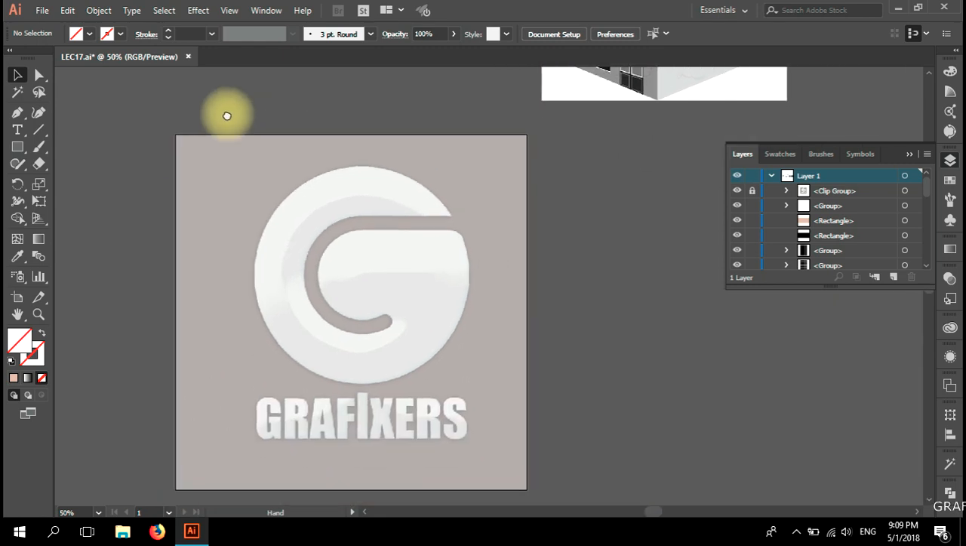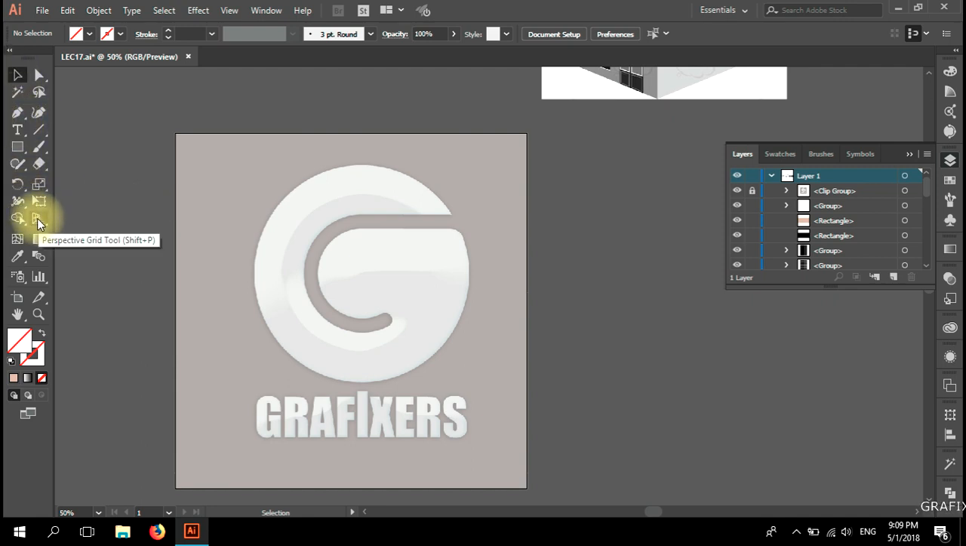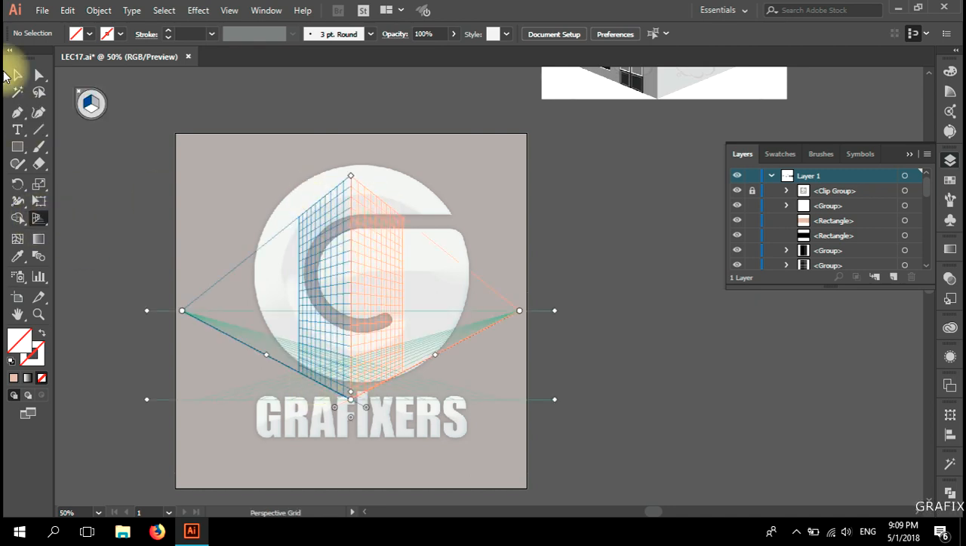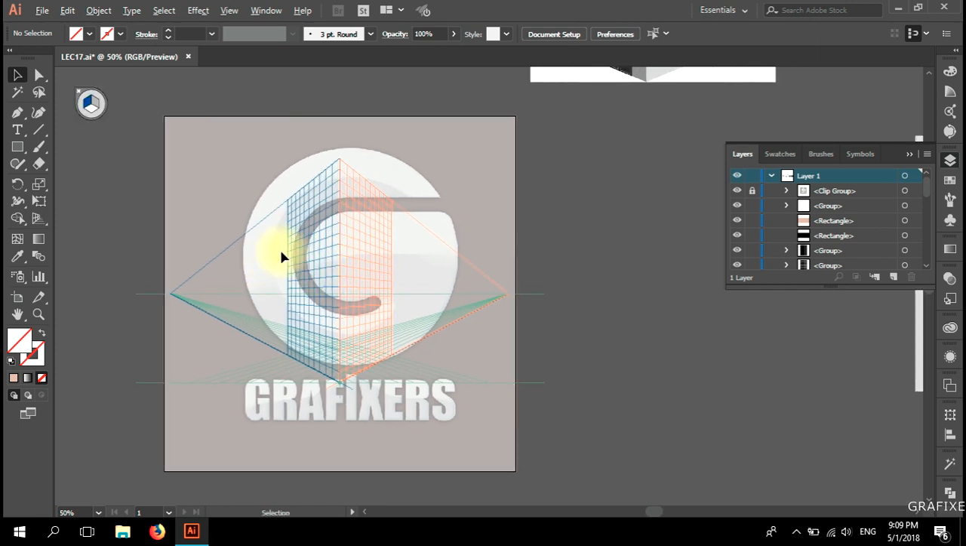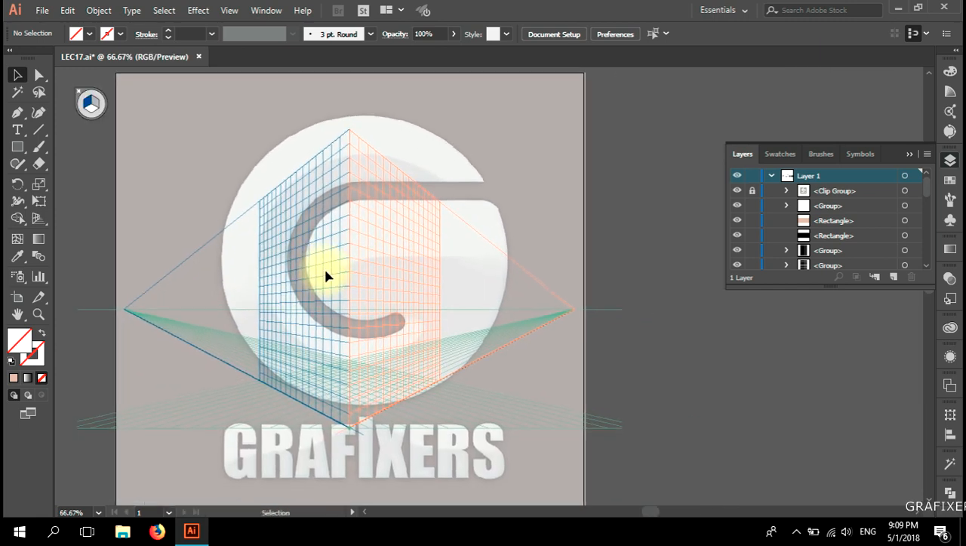Sometimes it happened to me as well in the beginning when I was starting this as a career. Once I clicked on this icon over here for the perspective grid tool, and then I wanted to remove this grid from the screen because it was accidentally clicked by me. I was trying hard to remove this, and what I had to do was close Illustrator and then open it again.